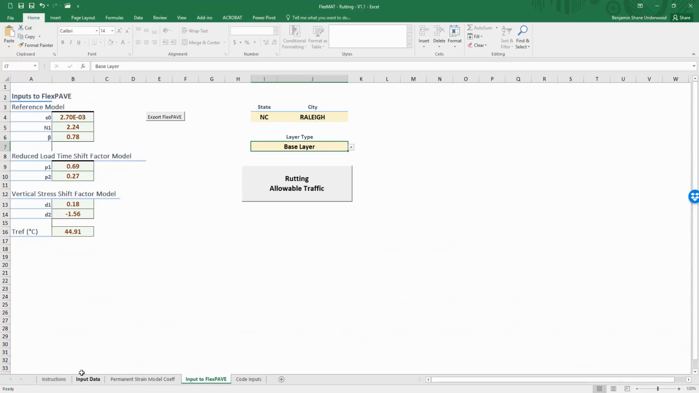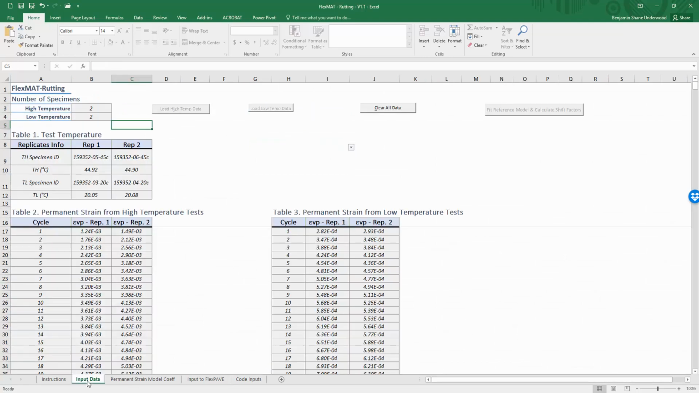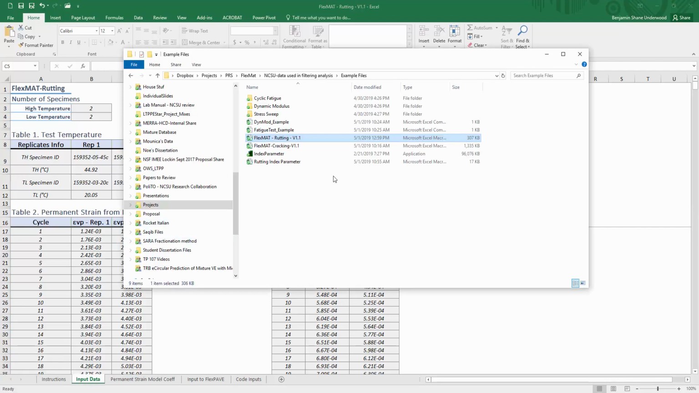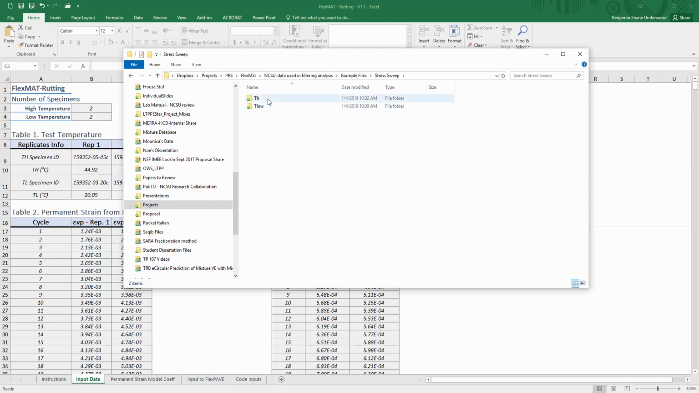So, using the spreadsheet is going to require us to first input the data. Before we do that, I want to take a moment to discuss file format, or format of file structure. So what we saw in the previous video is that our file structure is done in a way that we have individual files for each test result. Under stress sweep case, we're going to have two subfolders, one for temperature high and one for temperature low.